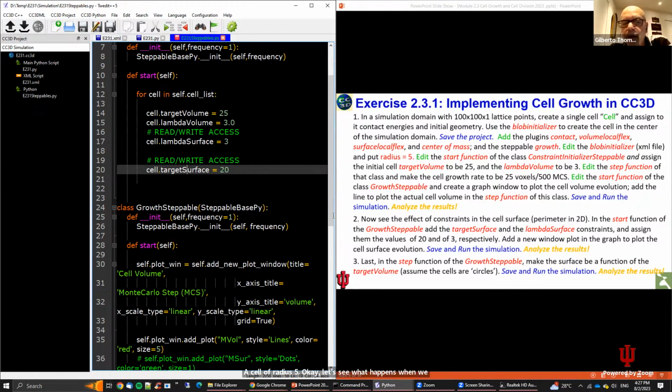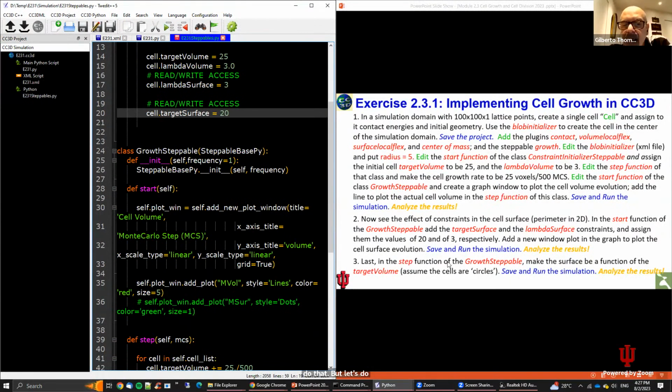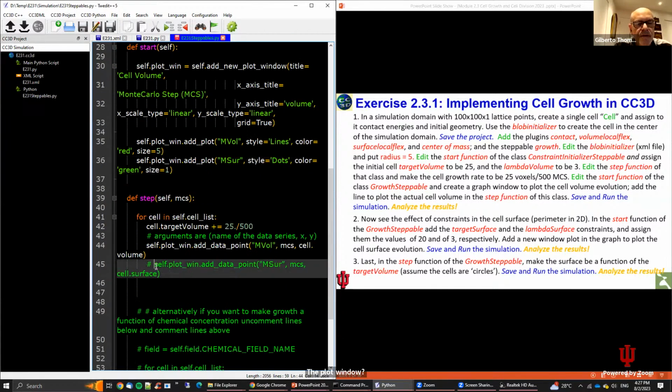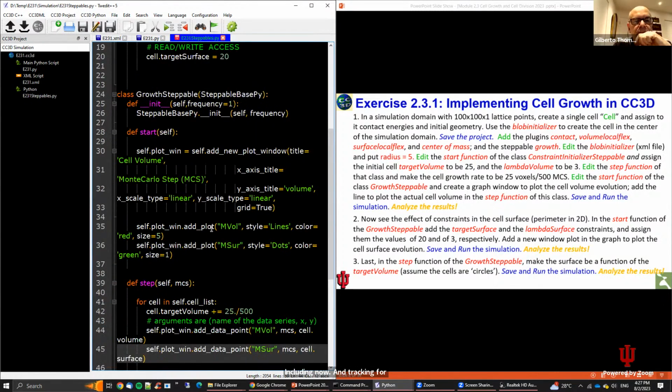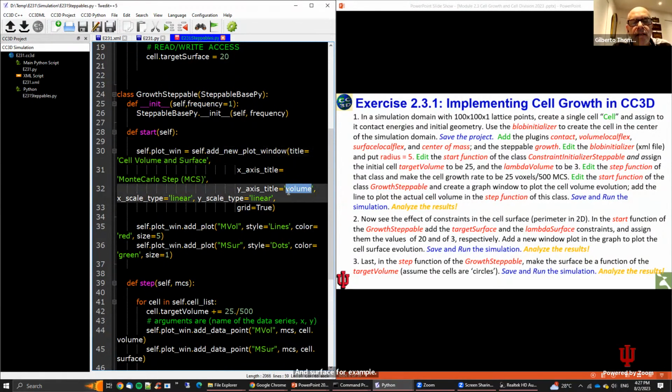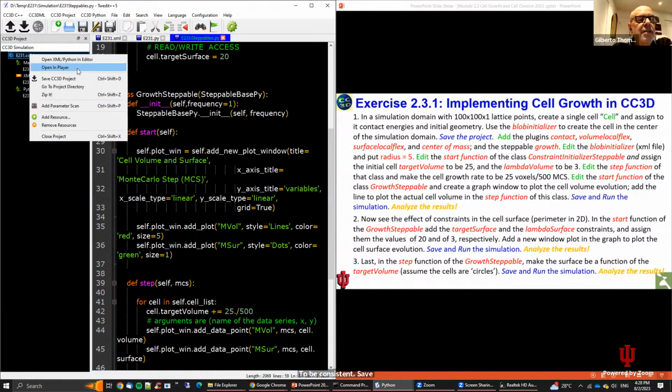But let's also keep track of this in the plot window, including now the tracking for the cell surface. Of course, here we have to change the title, and surface, for example. And okay, here, let's put variables to be consistent. Save it, go, open in player.